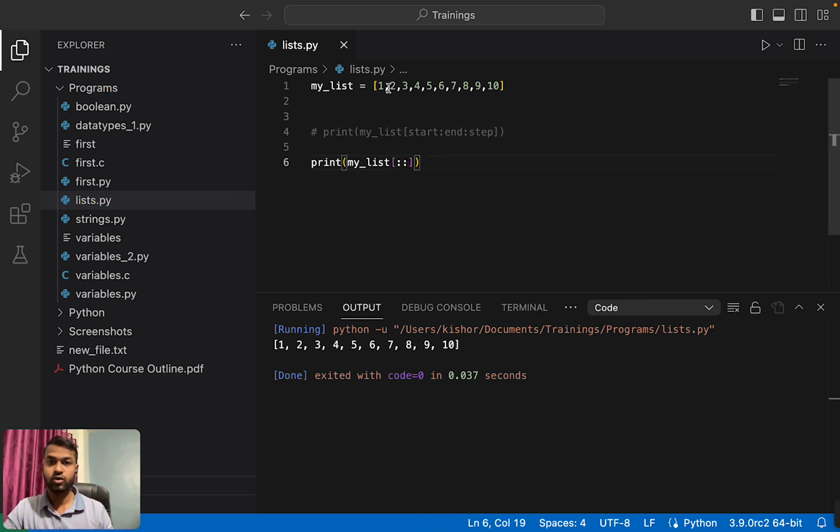So if I want to print these first 5 values, then I will start from index 0, that is 0. Then number of elements 1, 2, 3, 4, 5, so this will be 5. And what will be the incremental value? 1.